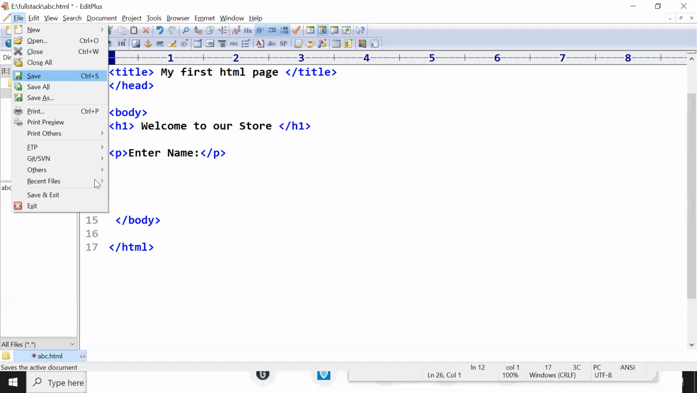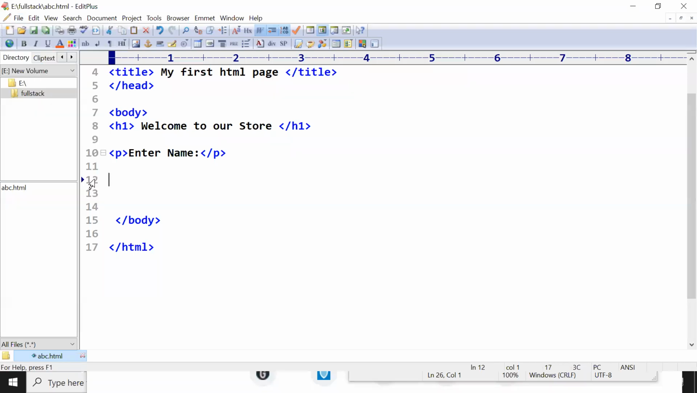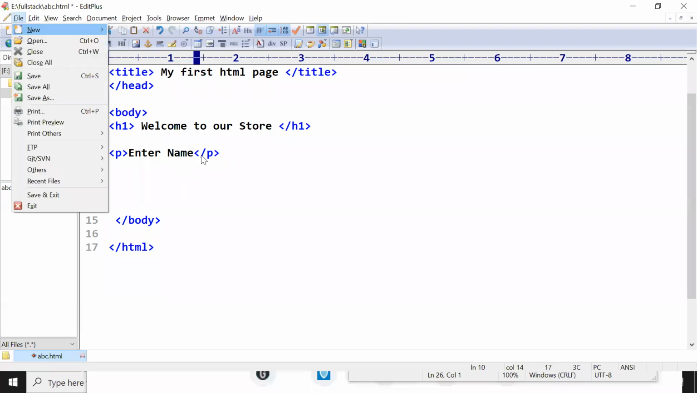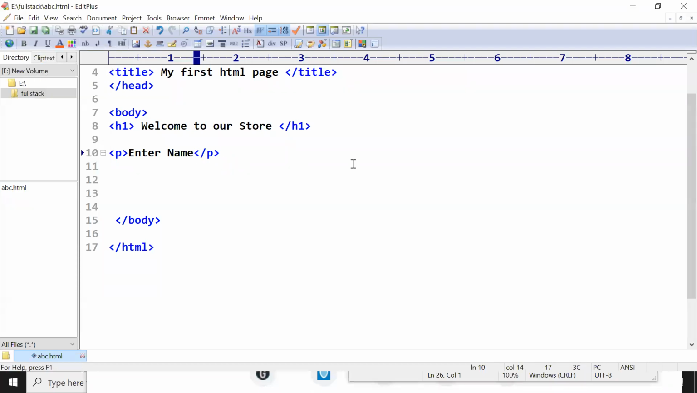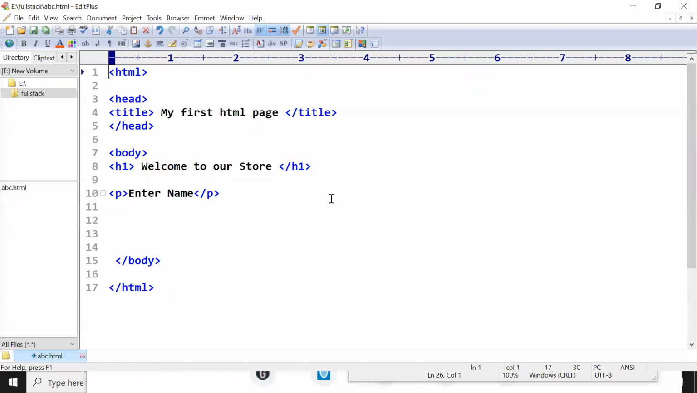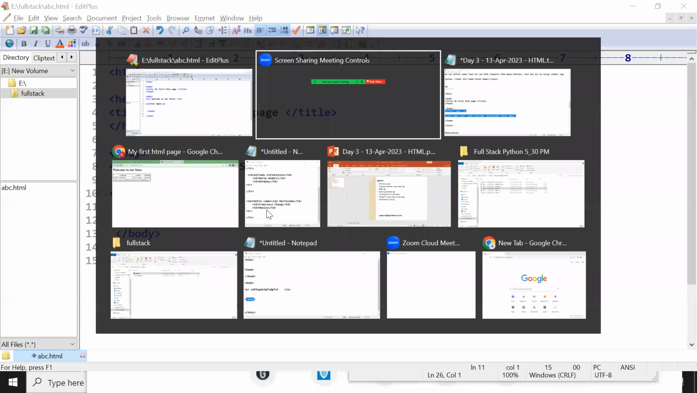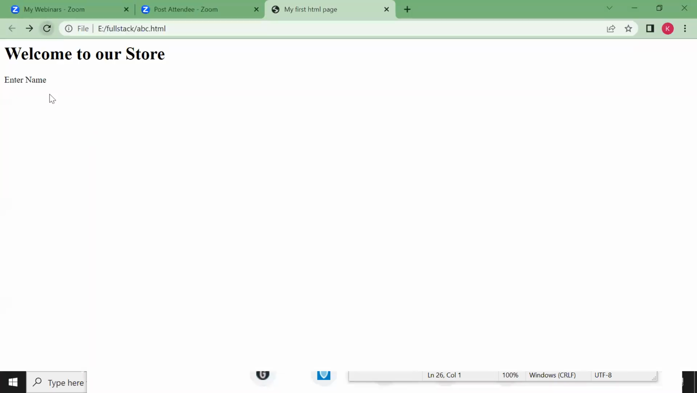Let me remove this line number 12. We know about the paragraph tag, right? What is the output of this page? The title is my first HTML page, and in the body, welcome to our store will be in big font, and enter name is a normal paragraph text that will be displayed. Let's refresh. As expected, welcome to our store is a heading tag, and enter name is normal paragraph text. Now, in enter name, we should have a field where I can enter our name, isn't it?